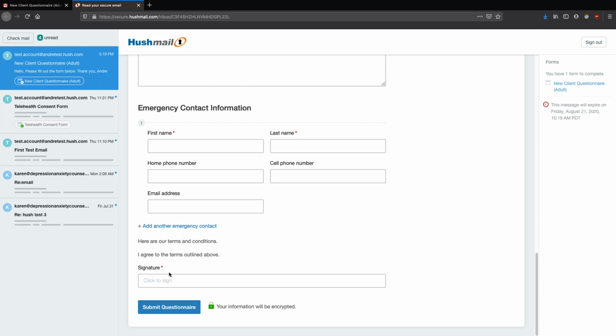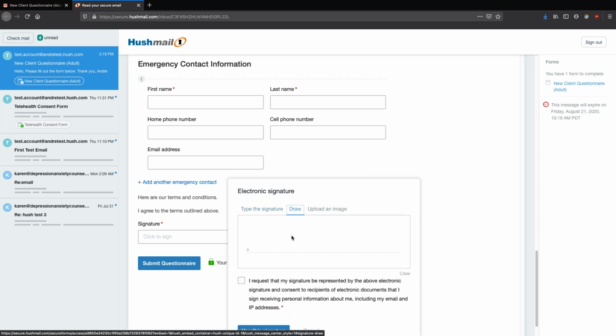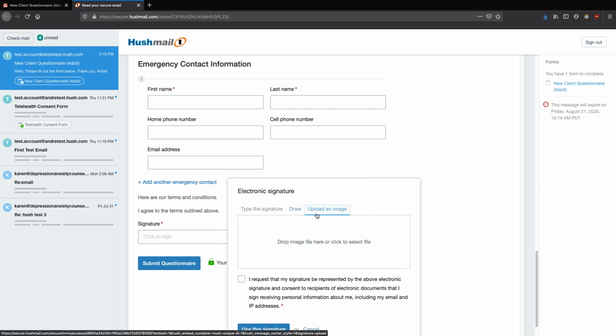So let's say that they're ready to sign the actual form. At the bottom here, it says signature. We can click to sign it, and we get presented with 3 options. So we can actually type the signature. So I can say Andre Test, and that would work well. We can also draw it if we want to, and they can use a mouse, or if it's touchscreen, they can actually draw it. Andre Test. And you notice that works pretty well. And if they have an image, then they can also just attach that file here. They can take a photo of a signature. If they want to draw one out on a piece of paper, take a photo and attach it here.